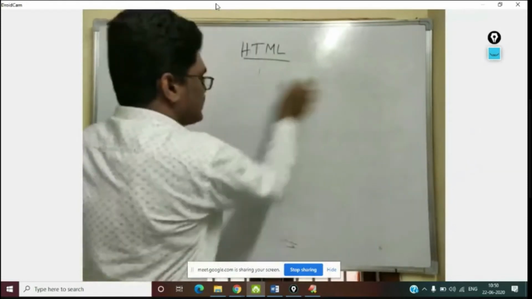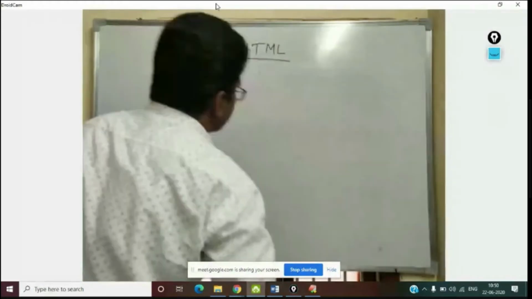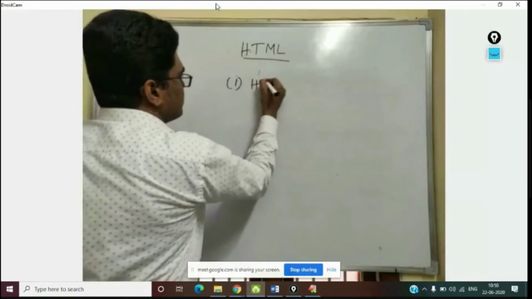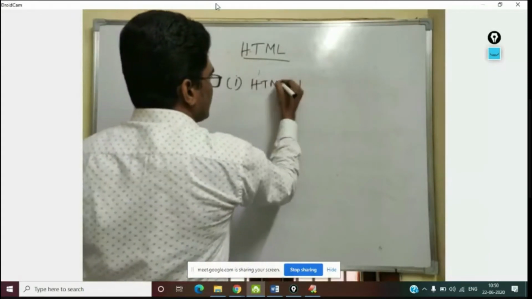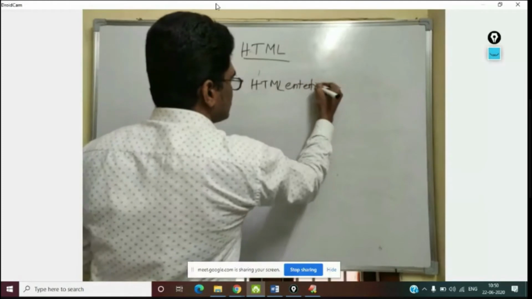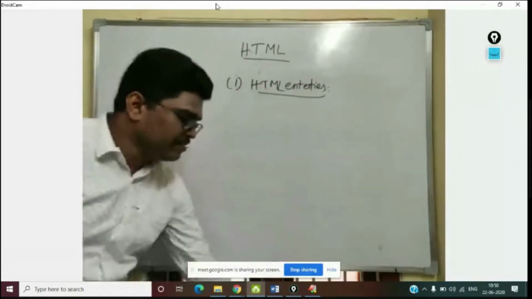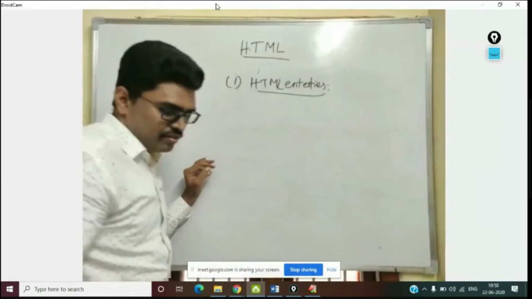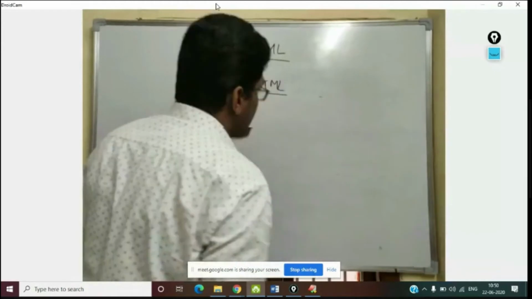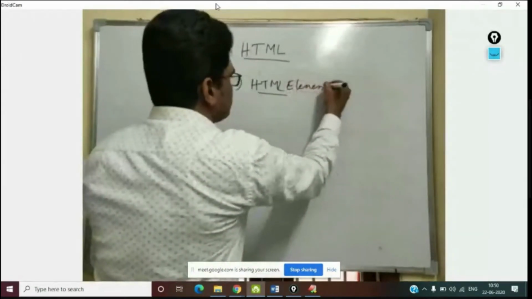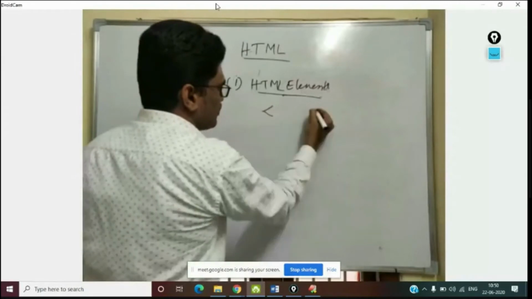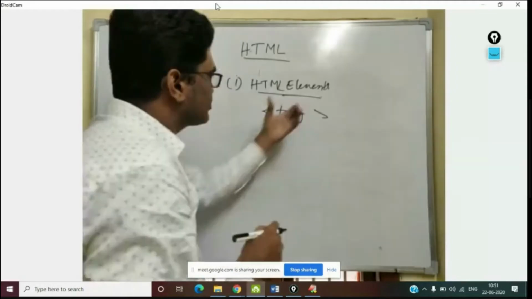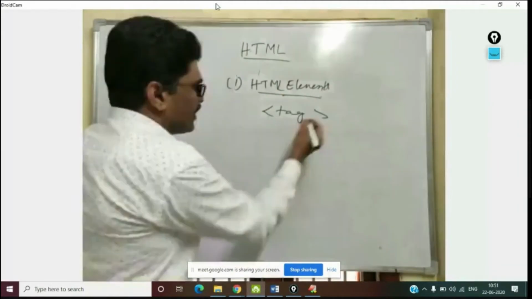So now, about HTML, there are a few things that we have to know. The first thing is HTML entities. Okay, first we'll go with HTML elements. HTML elements are nothing but your tags. Everything is defined in the form of tags.